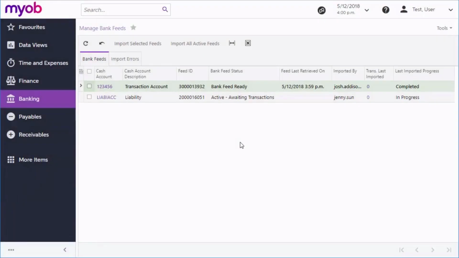To import transactions from the Bank Feed into the chosen account, go to the Manage Bank Feeds form. While users need special authorization to apply for a Bank Feed, once the feed's set up, any users with access to the screen can use it to import transactions. All active Bank Feeds appear in the main table here.